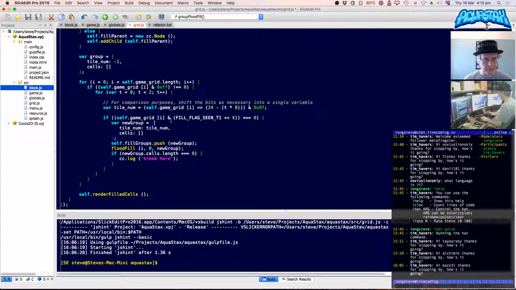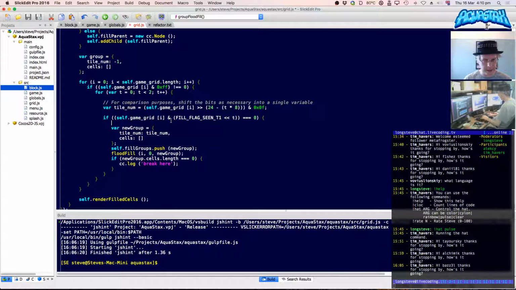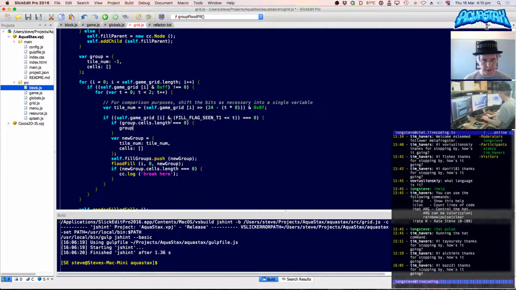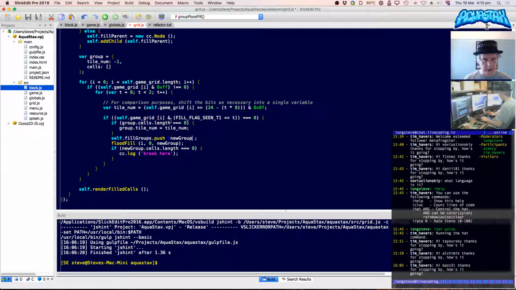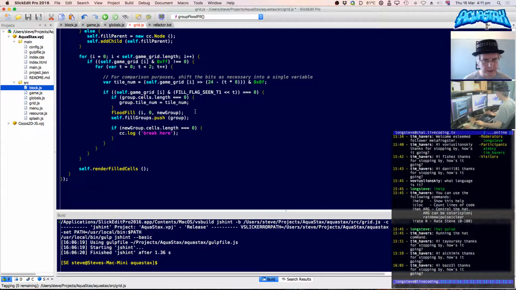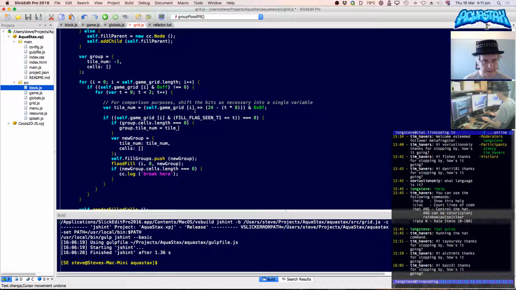Okay, so new group. So when we hit this point here, if group dot cells dot length is greater than or equal to 0. Sorry, group dot cells dot length. So if we have an empty group, we can reuse it. What I'm going to do, group dot tile num equals tile num, and then we pass it into that. Flood fill that, and then we only push it if. Oh, actually, what am I doing? I can just do new group every time, can't I? It's a bit silly. Let's just. Here, new group, right.